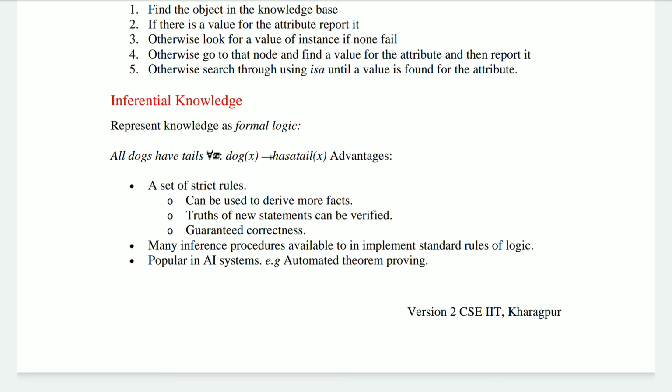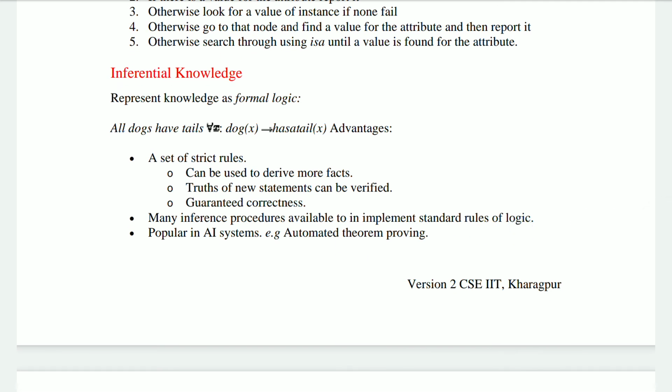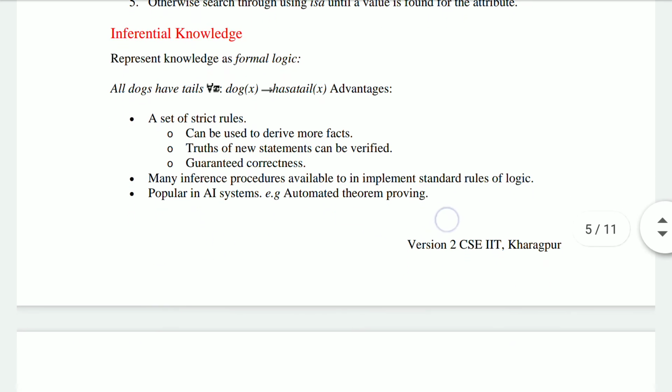Many inference procedures are available to implement the standard rules of logic, popular in AI systems and automated theorem proving, right?